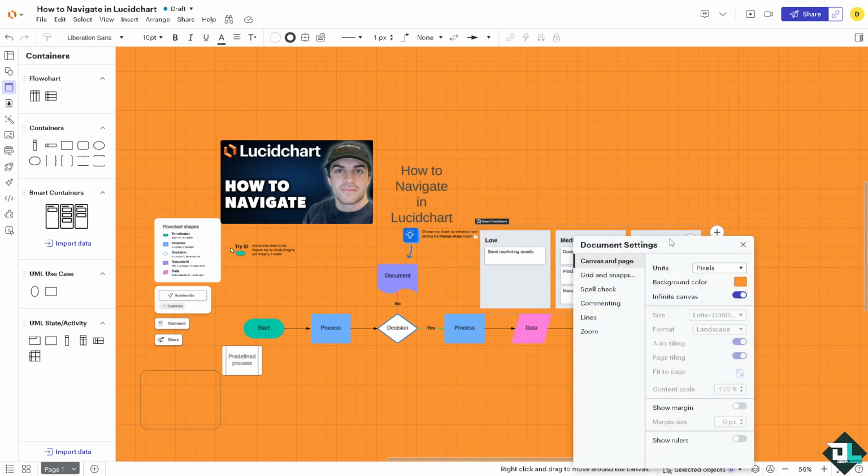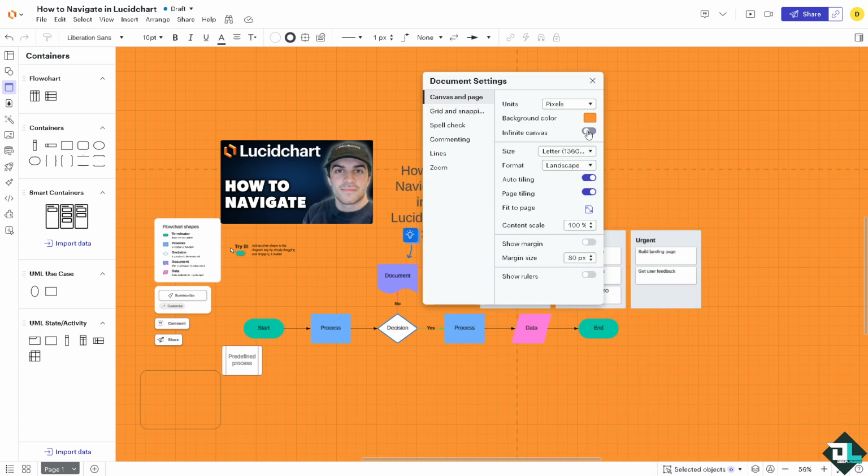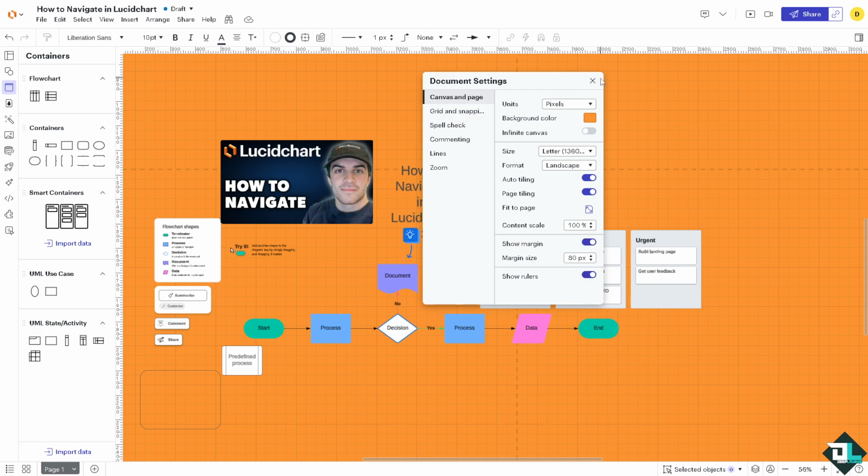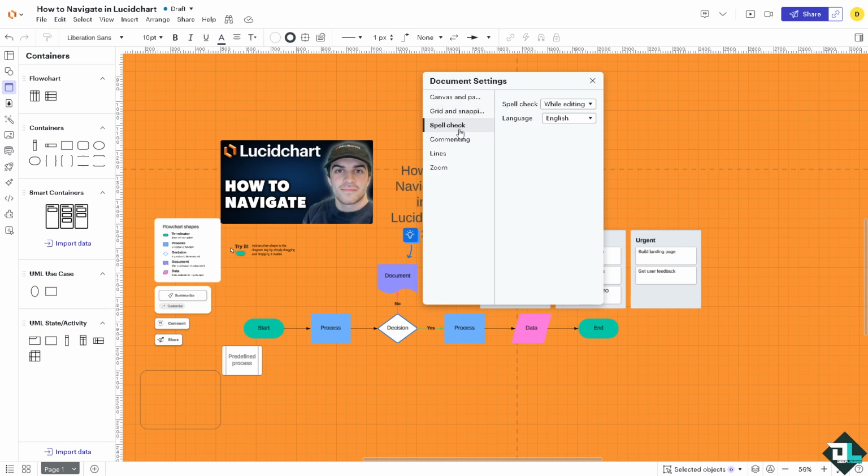document settings, you have an option for the infinite canvas, or if you don't want to have it. You also have the option to show margin if you want and show rulers. So you have all these options: the grid and snapping, spell check, commenting, lines, and zoom factor.